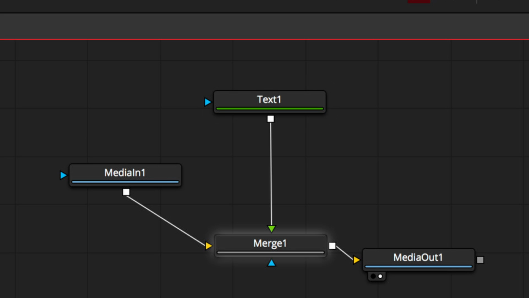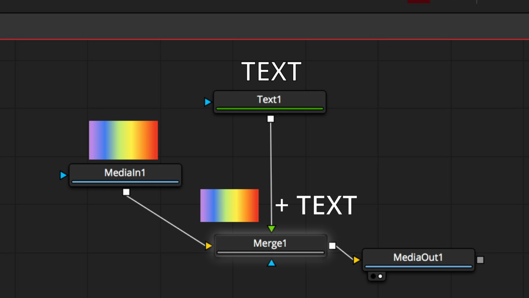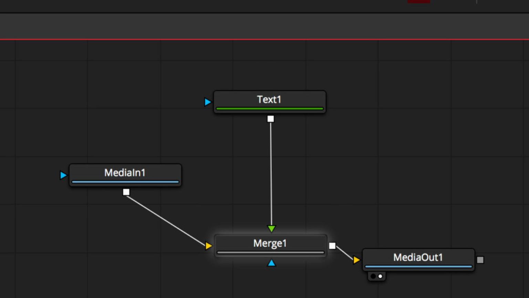You have your media in, which is your starting clip. Then you have your text, which is merging the two. And then finally, those two together would pop out as the text on the background.